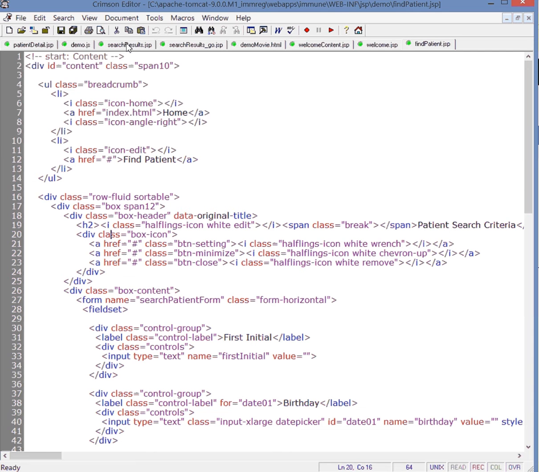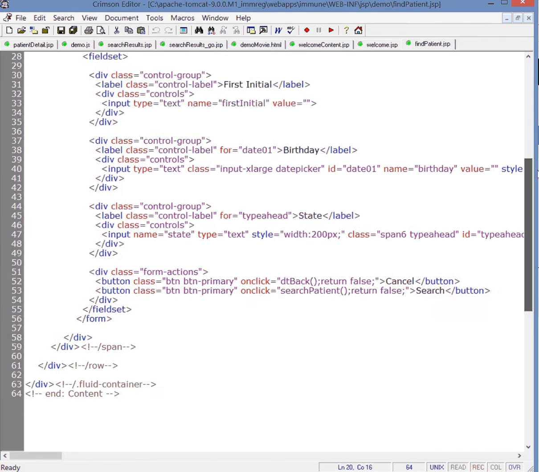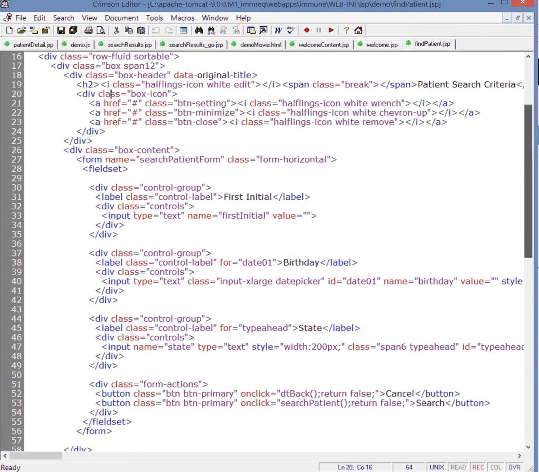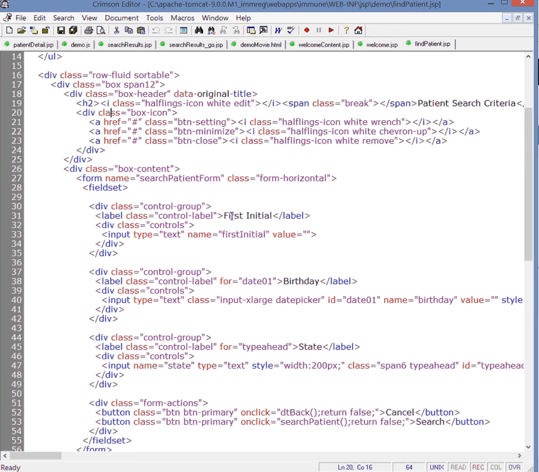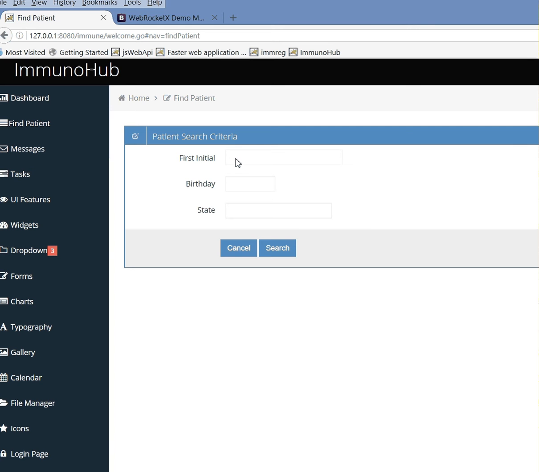So let's first of all look at the search page. This is the Find Patient page. It's pretty simple. It's only 64 lines long, including blank spaces and blank lines. And you can see that there's the first initial, birthday, state. Pretty simple stuff. If you come back here and look at the page, you can see the equivalent inputs.